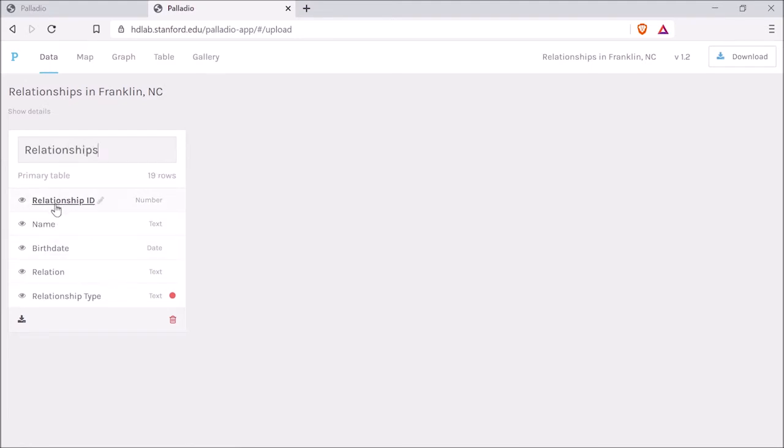And it gives you some quick information. Each of those columns we saw in the spreadsheet is listed out here, and it tells you the type of data that's in those columns. So relationship ID is a number, name is text, birth date is a date, relation is also text because it's the other person's name, and then relationship type is text.